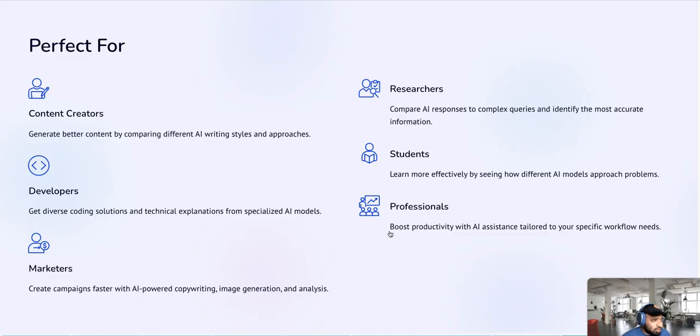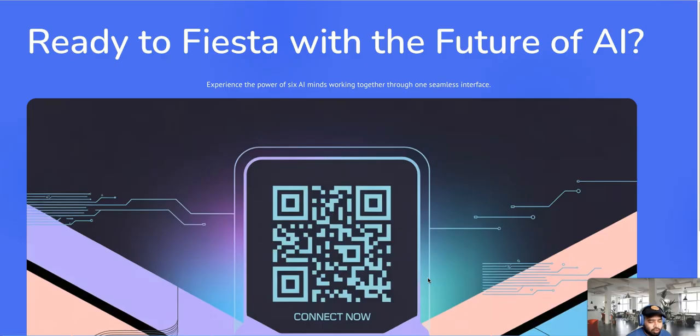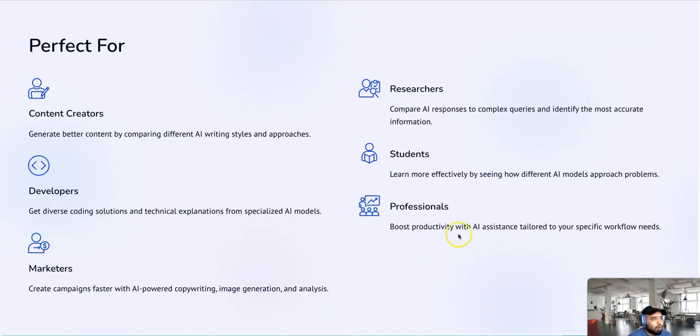And who is this perfect for? The content creators, the developers, research students, professionals, marketers. Anyone can literally use this. I would compel you to go for this because it is so cheap right now and it's worth having, so that you can have all that buffet of AI models for your exposure. With that said, let's jump on to the demo and see what it actually offers.